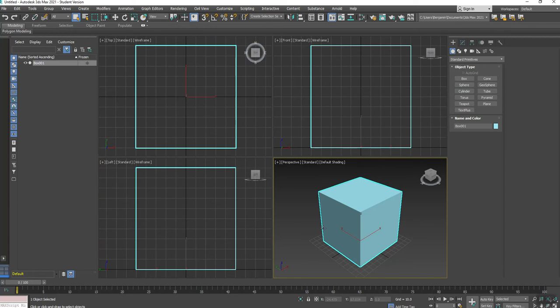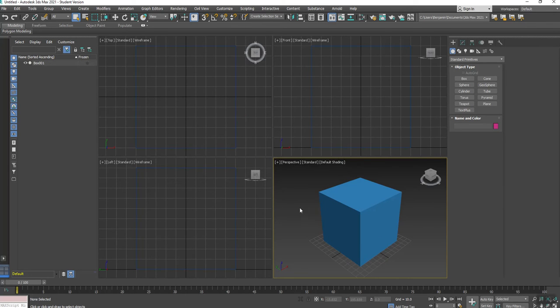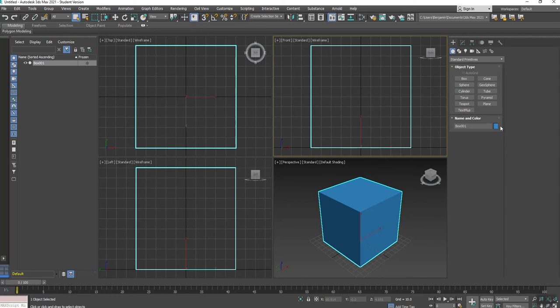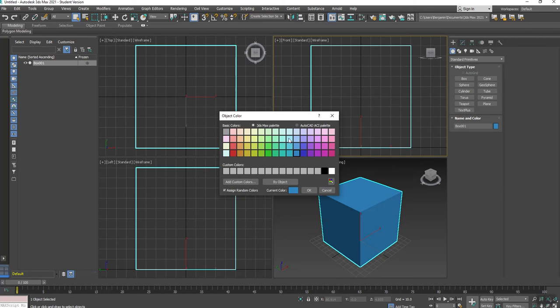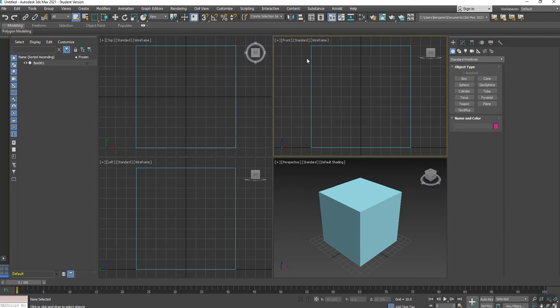Now, if your box comes in looking really dark, one thing you can do next to name and color, there's a little color swatch. You can select a different color there. Notice if I leave it on this dark blue, it's kind of hard to see. And so if I click on it, I can change the color of the wireframe inside there.